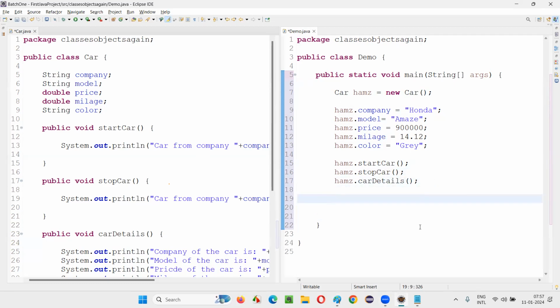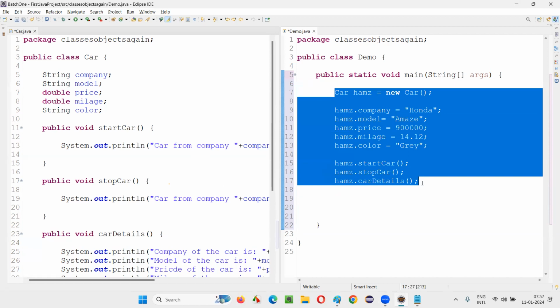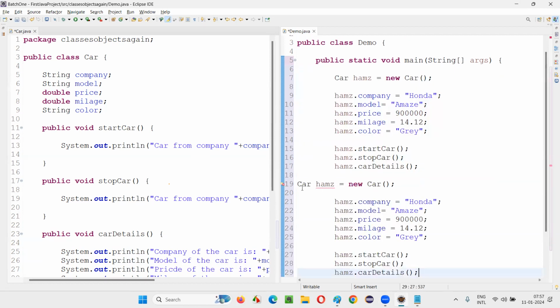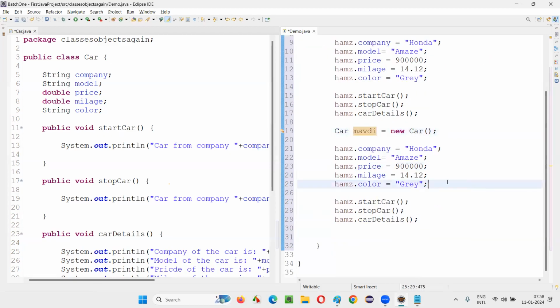Fine. Now, similarly, I'll copy paste this just to save the time, guys. Here, I'll give a different name. Second object I'm creating. Here, MSVDI, Maruti Suzuki Swift VDI or something. Maruti Swift VDI. Okay. So MSVDI dot company is equal to Maruti.